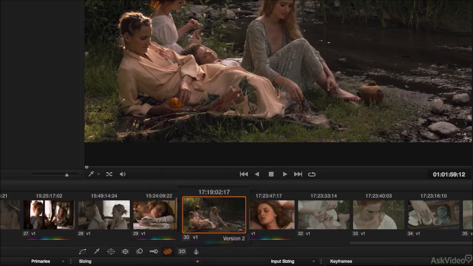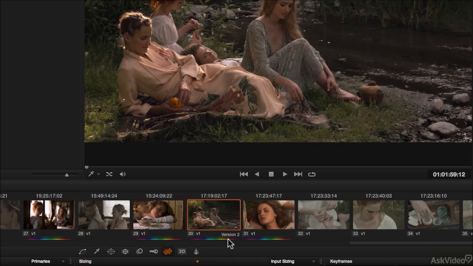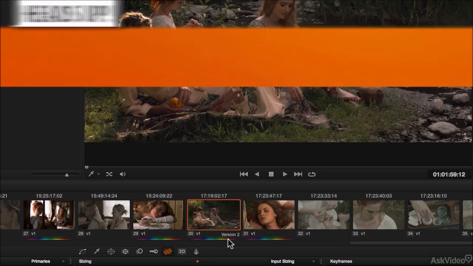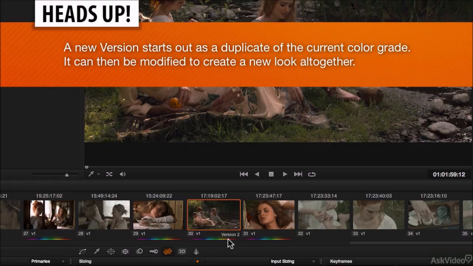So by default, every shot has a version 1, but unless you store multiple versions, you won't see any numbering system associated with the shot. Now, version 2 looks pretty similar to version 1. So what's happening here? Well, when you create a new version, it duplicates the original look that you had on the first version. So in other words, it's a starting point for what you're doing next.